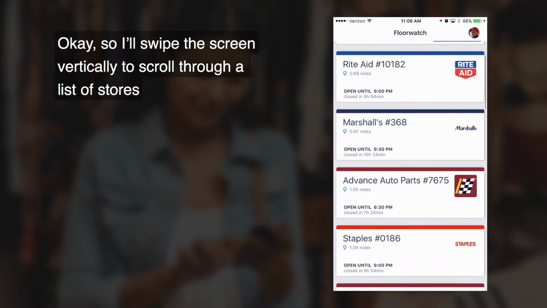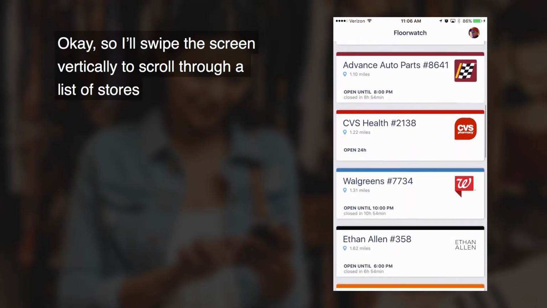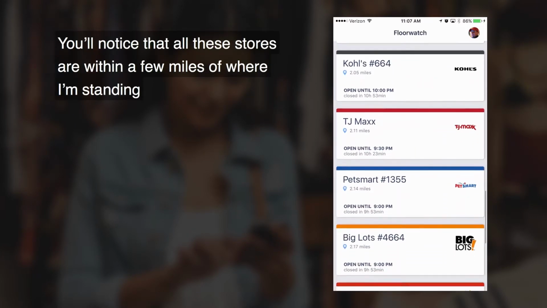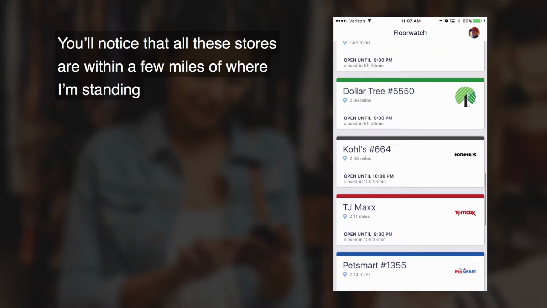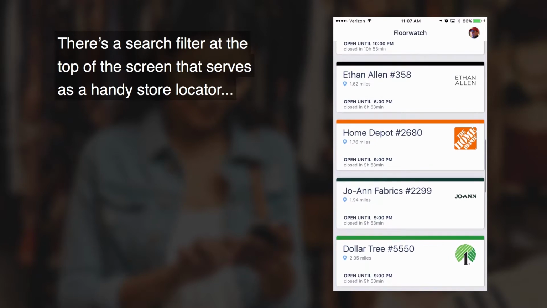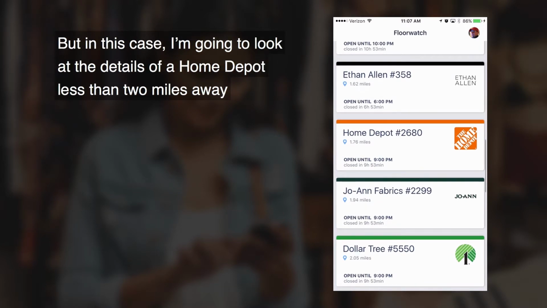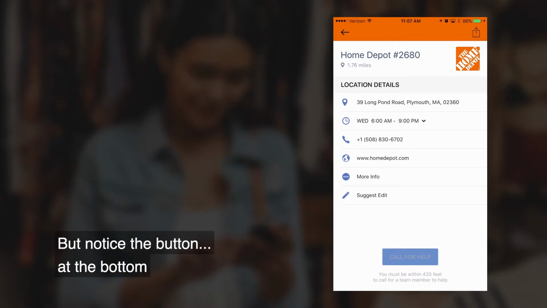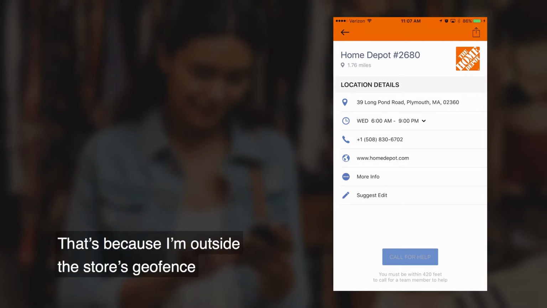Okay, so I'll swipe the screen vertically to scroll through a list of stores, sorted by current proximity to my device. You'll notice that all these stores are within a few miles of where I'm standing. There's a search filter at the top of the screen that serves as a handy store locator, but in this case, I'm going to look at the details of a Home Depot less than 2 miles away. In the store details, it provides information you would normally see on a store locator page. But notice the button at the bottom. Call for help is inactive. That's because I'm outside the store's geofence.